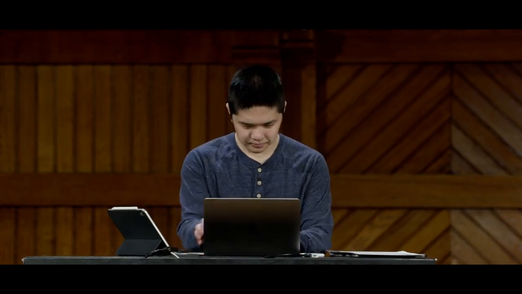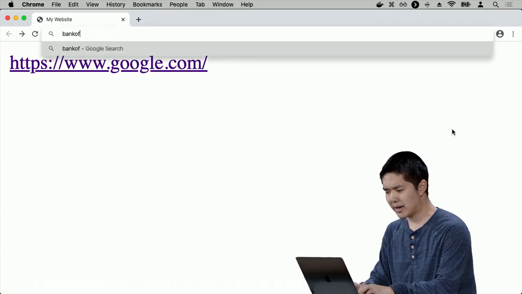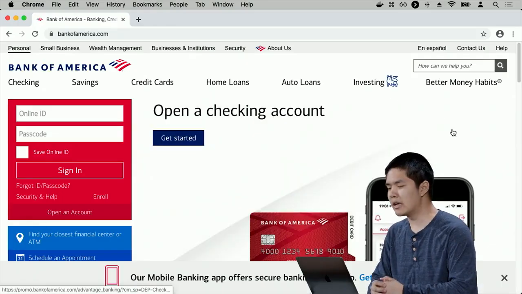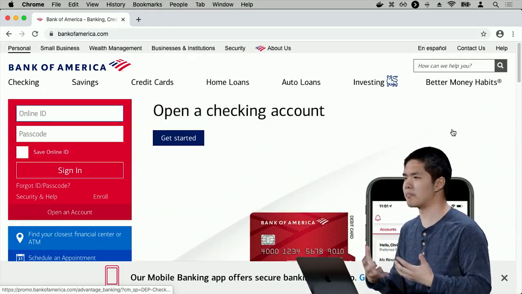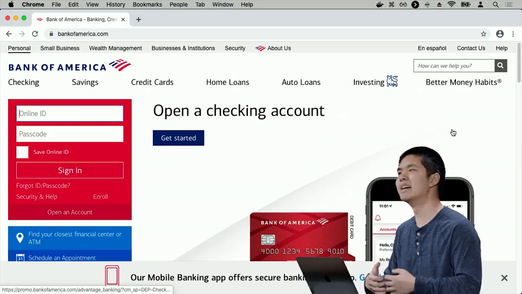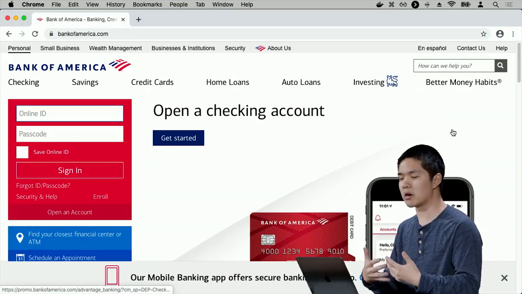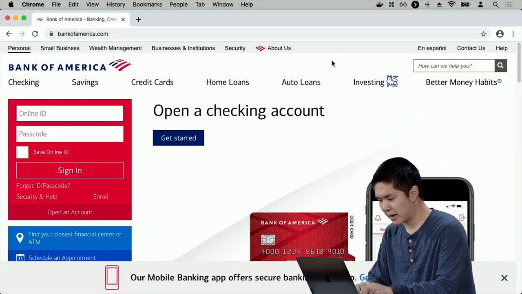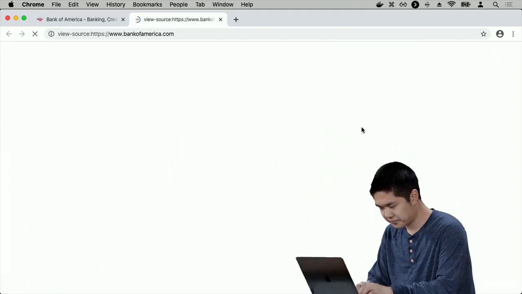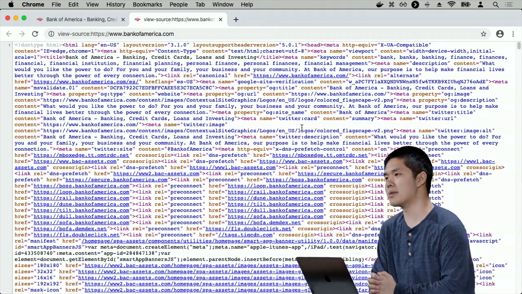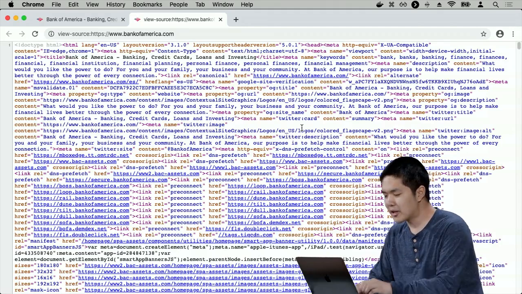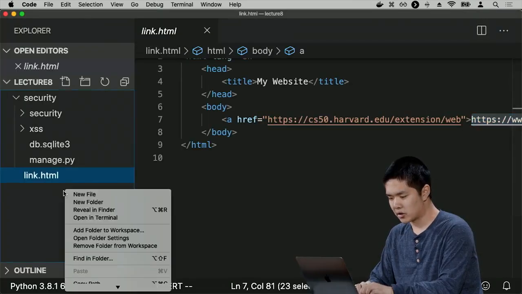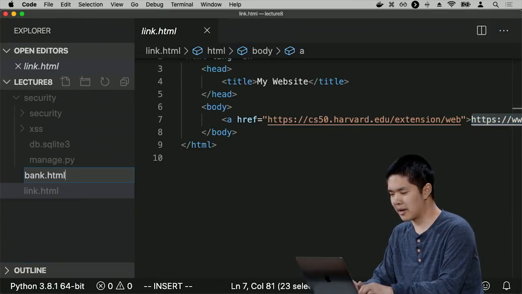So for example, let me go ahead and go to bankofamerica.com, just Bank of America's website. You can go to any other website instead. If I wanted to create a fake version of Bank of America's website, for example, to trick people into thinking they're going to Bank of America's website when really they're going to my website, well, then what I can do is just go ahead and view the source of this page. I'll go ahead and view page source. And here is all of the HTML for Bank of America's website. And nothing then stops me from copying all this content, going into an HTML file, and creating a new file that I'll just call like bank.html.